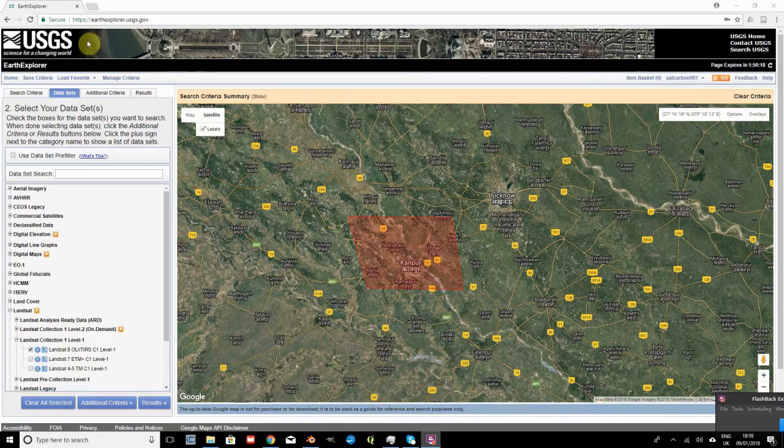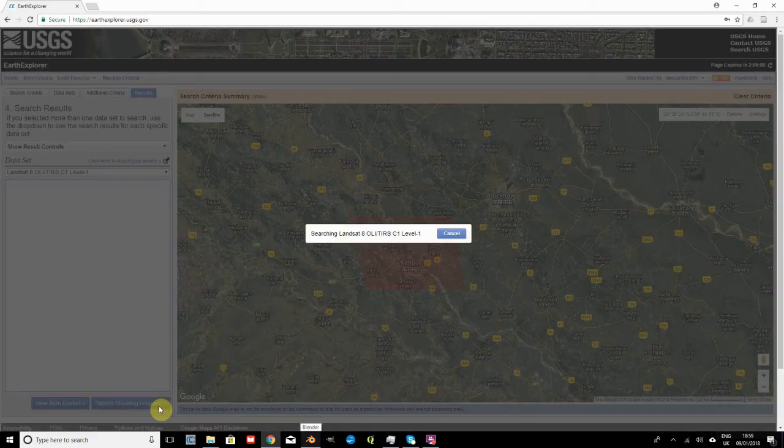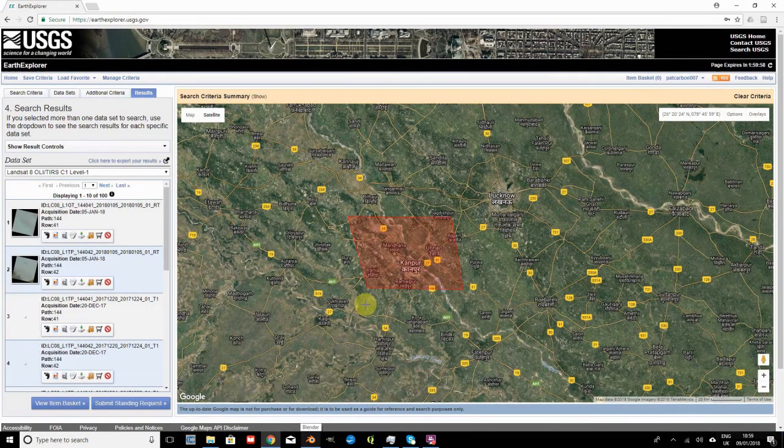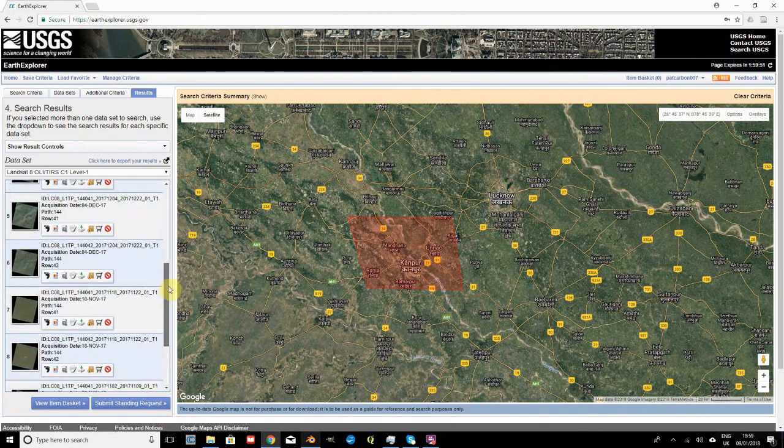So here you see I am in USGS Earth Explorer. You see that I've highlighted a little box around Kanpur, and in the data I've gone in and I've selected Landsat 8 OLI TIRS. I'm just going to do a quick search, so if we hit results, right? So it's going to search for available tiles, and you'll see there are many. You could add conditions for cloud cover, etc.